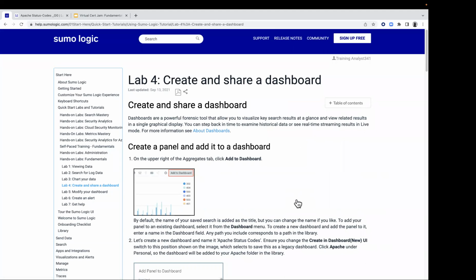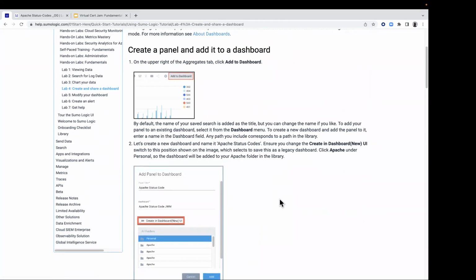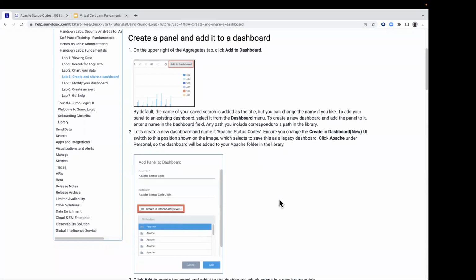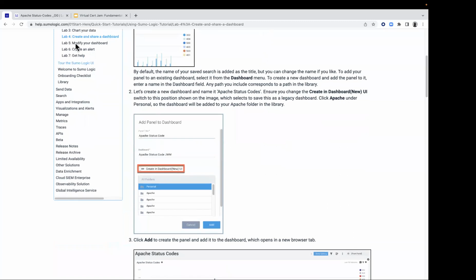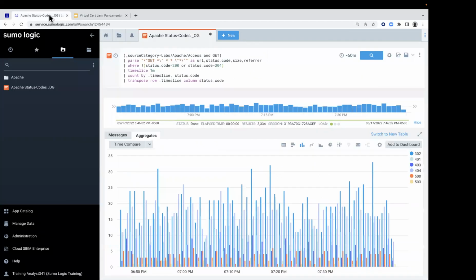All right, now we come to the point where we want to use that powerful forensic tool, a dashboard, the visualizations. Okay, again, we're going to create a dashboard and we're going to call that dashboard Apache status code with our initials. Okay, so let's go back to our CIP. You're on your aggregates tab. If you look all the way over to the right of your aggregates tab, you'll see the phrase add to dashboard. Now, let me digress for a moment.